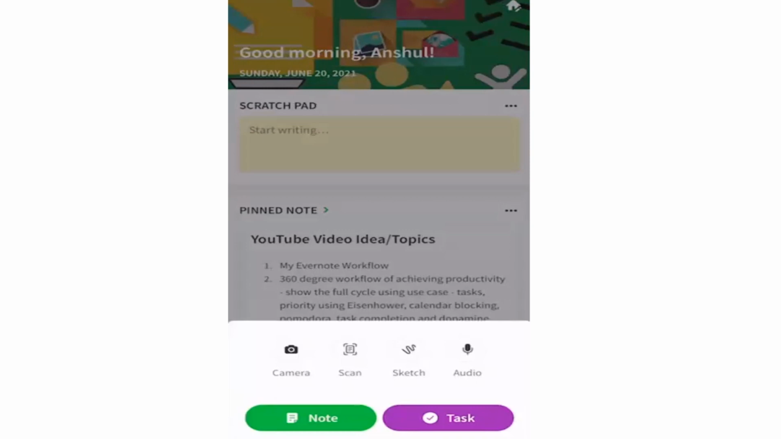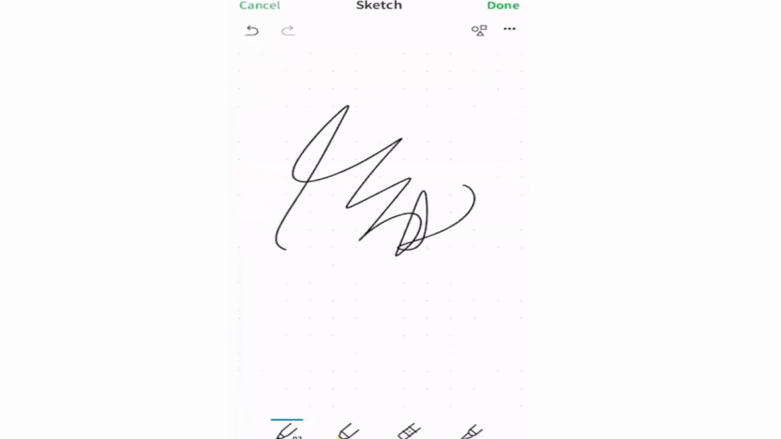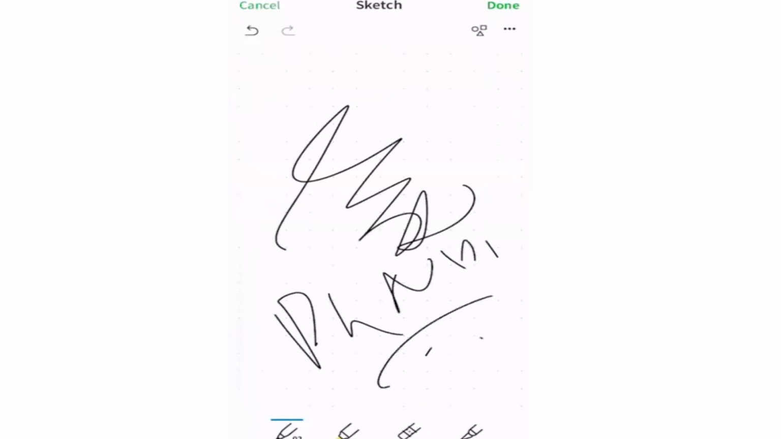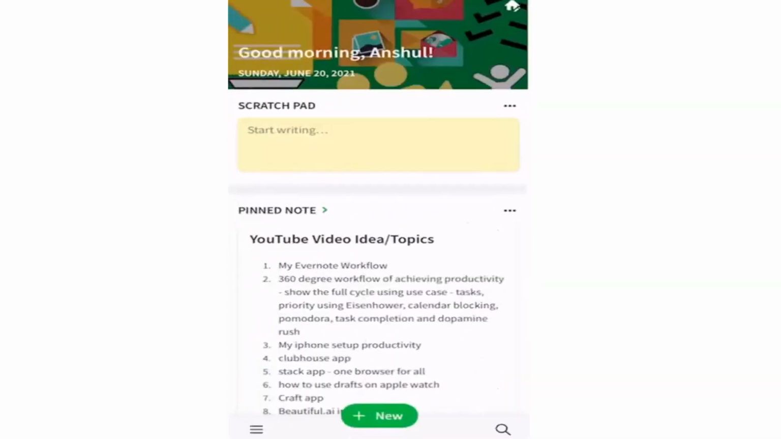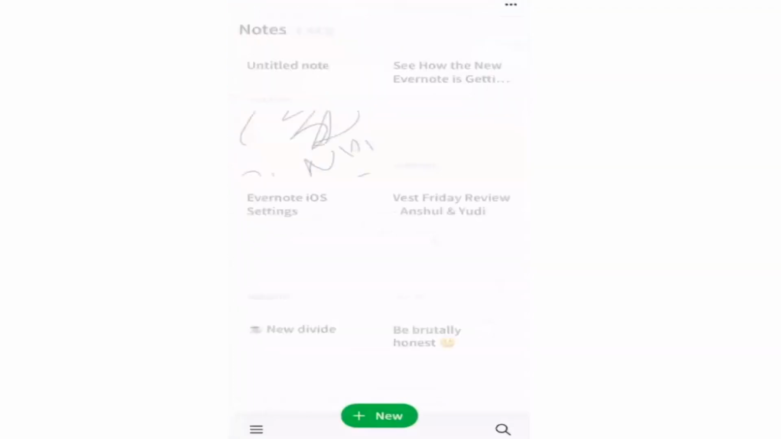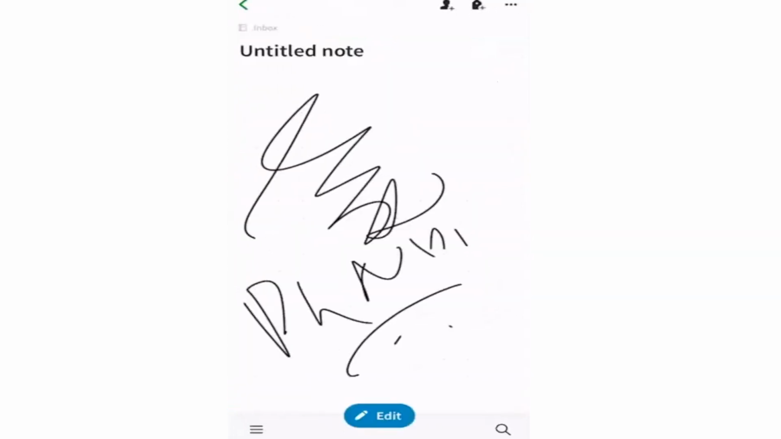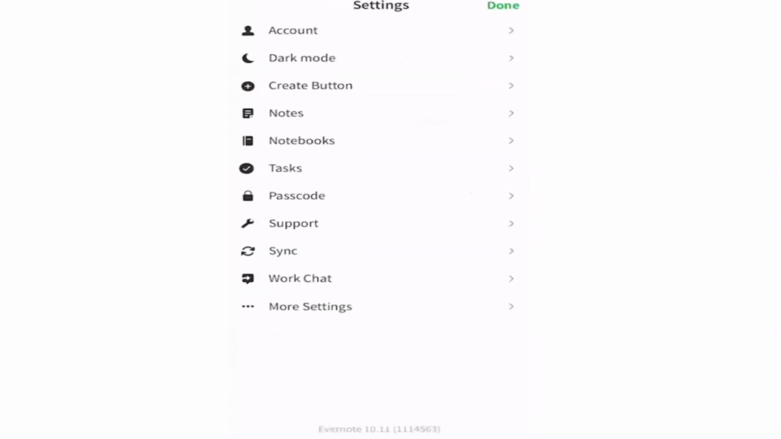So let's say I'm in a meeting or I'm talking to someone and I want to draw something and show it to them. So I can come over here and start drawing something, whatever, or maybe a phone number out here. I can do that. And then done. And that will save into my notes application, which is Evernote. So if you want to see what I did just now, I can go to notes and there it is, right?